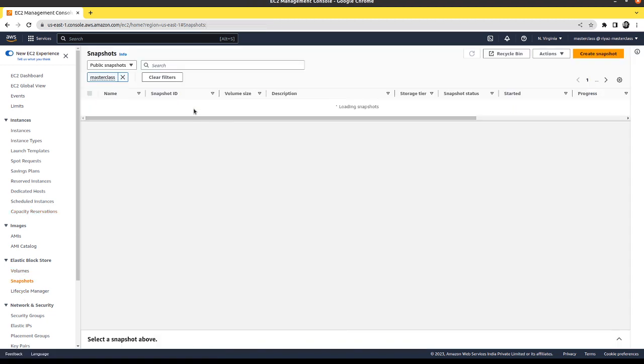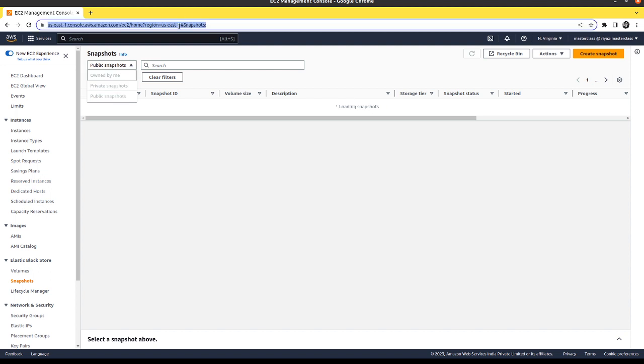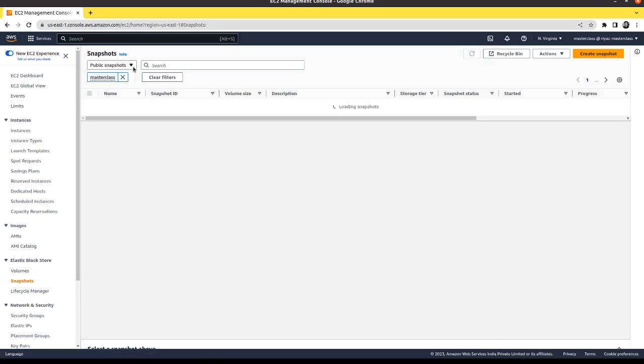So I can go to snapshots, work with... prevent it from downloading the whole catalog. Come on.